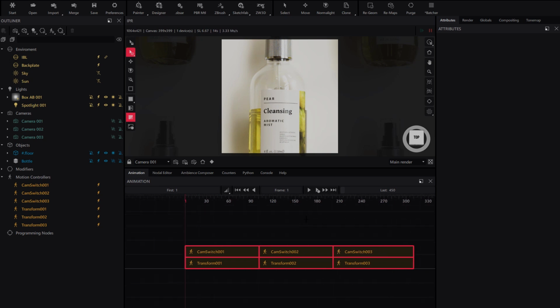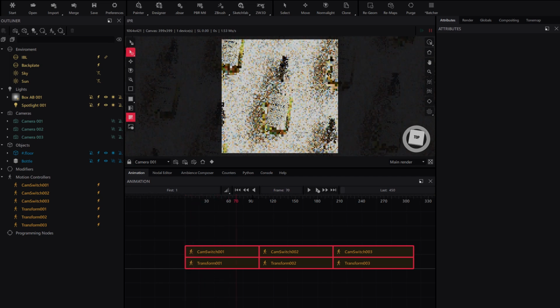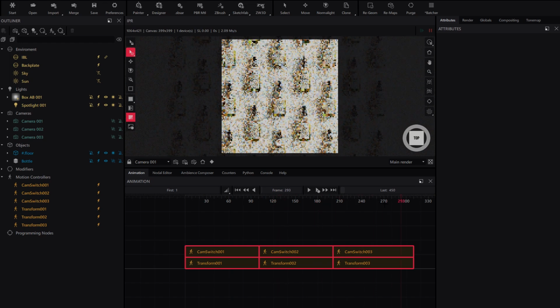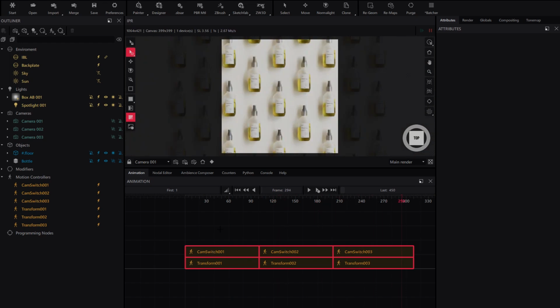In this video, we're going to explore the options of a new motion controller added to Maverick called Frontplate. With Frontplate, you can easily add transitions and logos to your animations. We've created a simple example animation that we can preview by scrubbing through the timeline. It just has a few motion controllers and camera switches as we've seen in other videos.